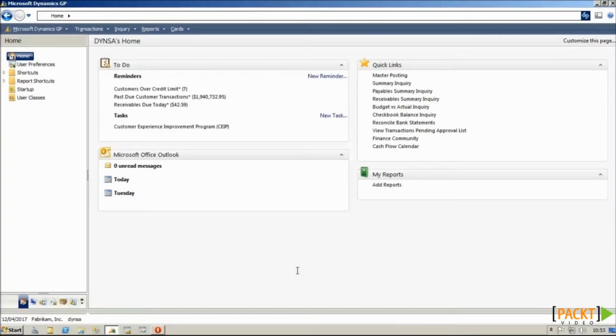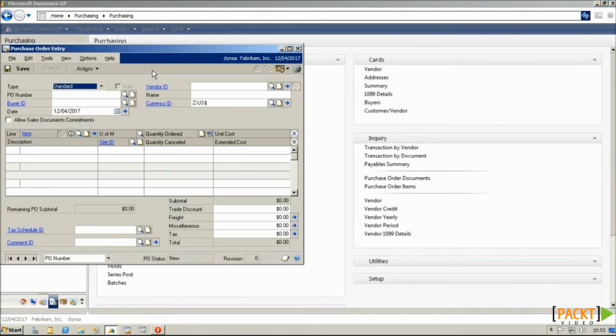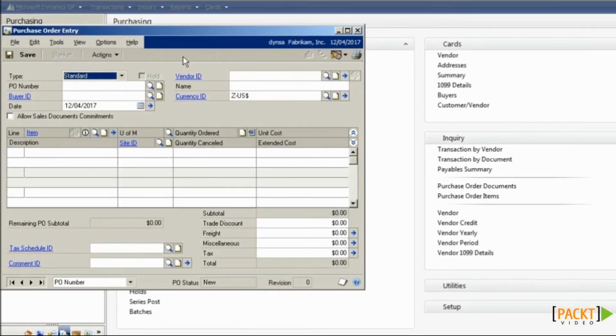In the last section, we took a look at speeding up data entry and reducing entry errors. In this section, we're going to continue along the same theme. The first one we're going to have a look at is how to copy purchase orders. So in the purchasing series, if we go to purchase order entry, there is a somewhat hidden option on this window which is quite underused.